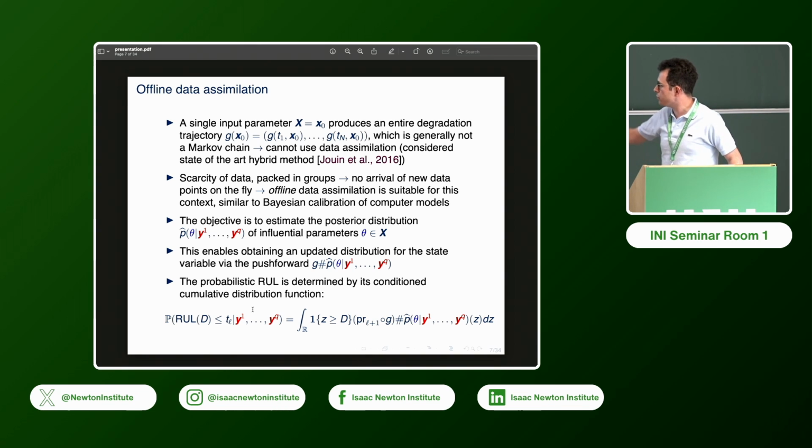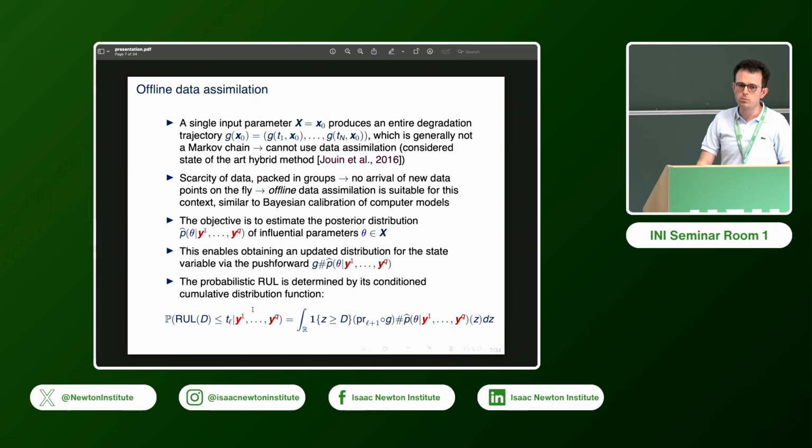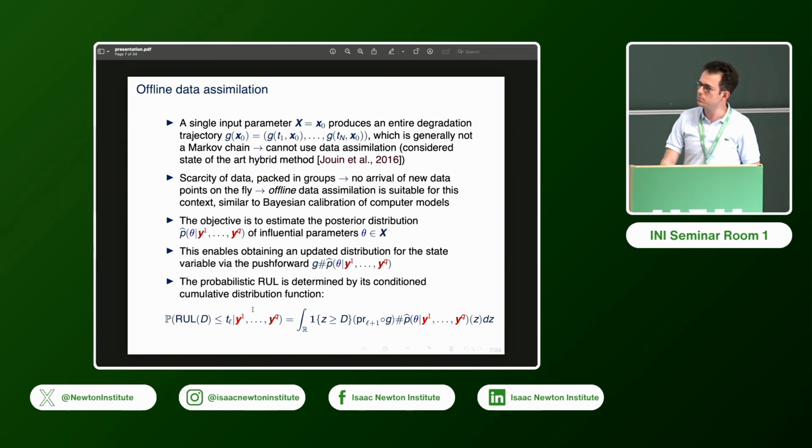And at the end, once we update these priors, we push the updated parameters forward through the computer model, and then we evaluate this as our probabilistic remaining useful life. We find a CDF that is conditioned on the groups of data. And we hope, that's the idea, that this probabilistic remaining useful life will be better for decision makers than what would happen without it. Okay.